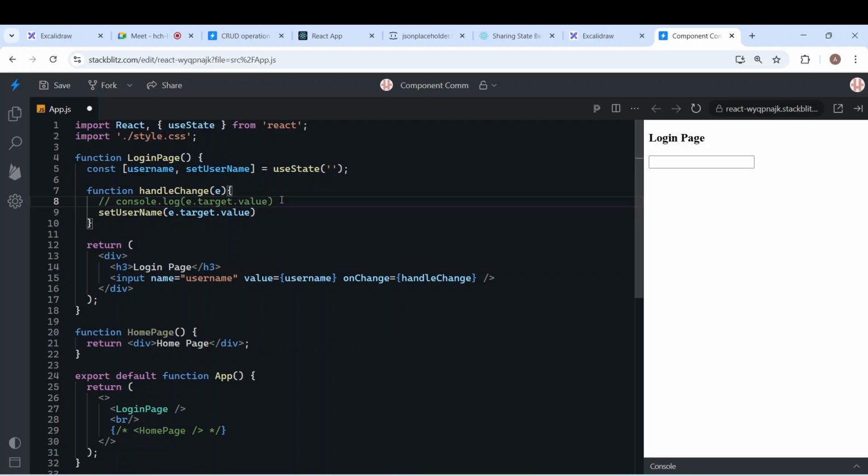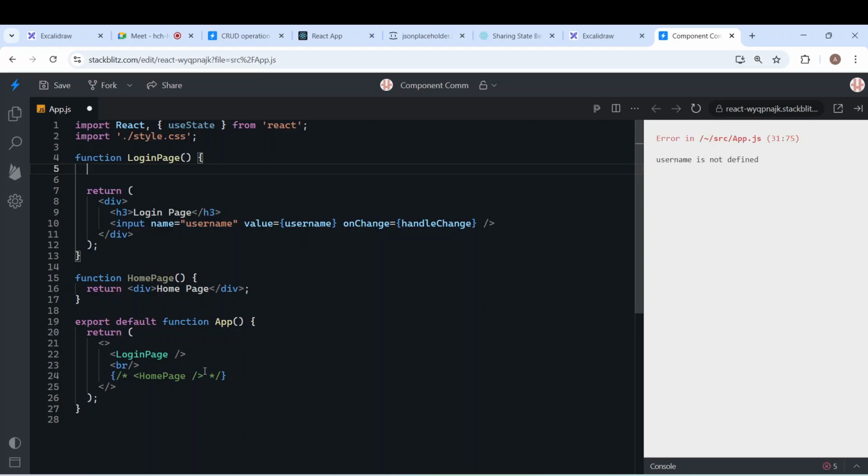Clear? Now let's see, what if instead of having this username here, I would like to move both of these into the parent component.